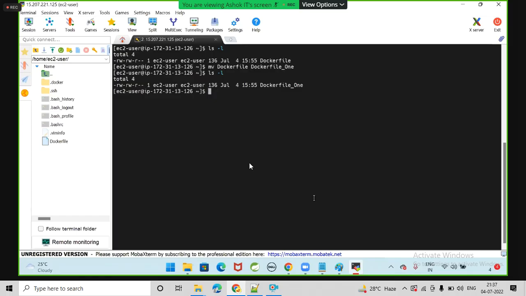Clear? Now I want to create an image with this file. What we will do? docker build -f Dockerfile1 -t image2 . So if you change the file name of the Dockerfile, you need to give -f and that file name. That file can be available in any location. You need to give the path of that file by using the -f option. Understood?